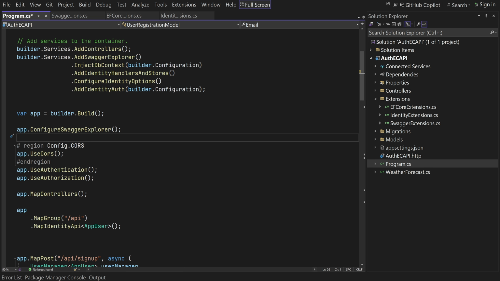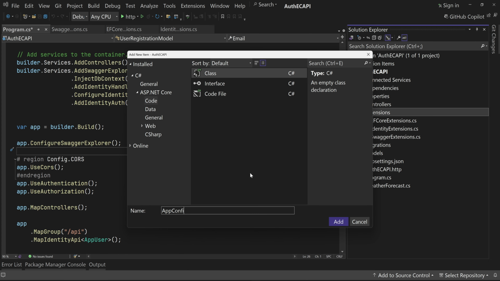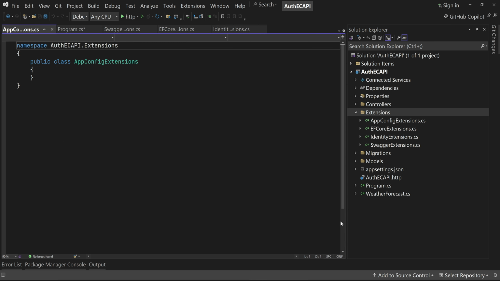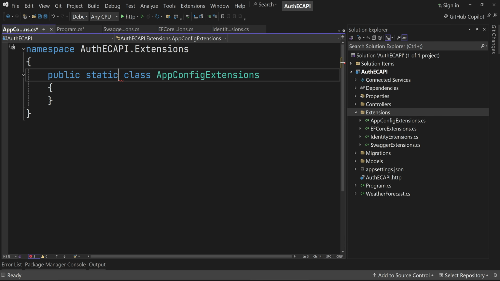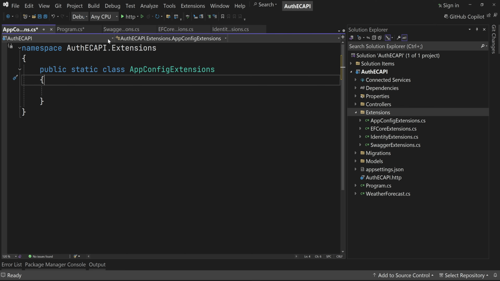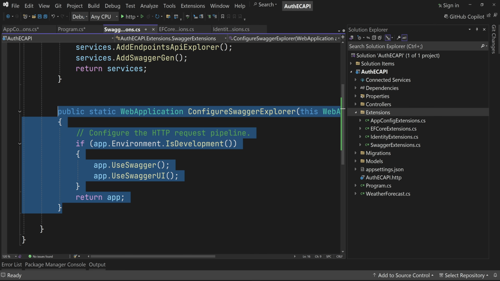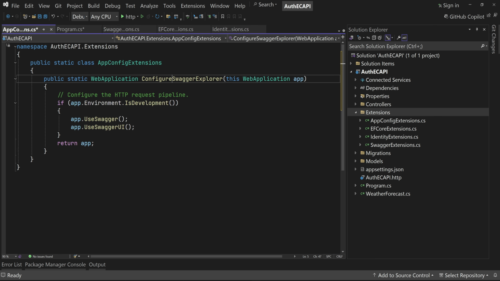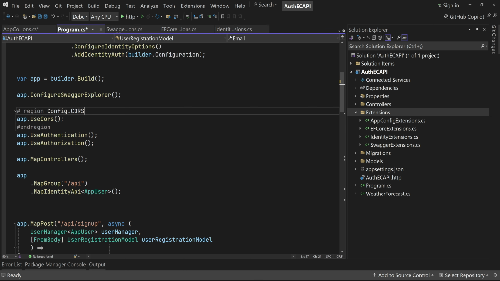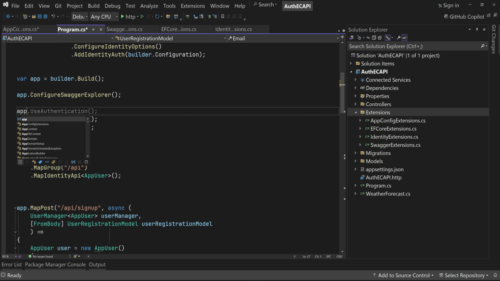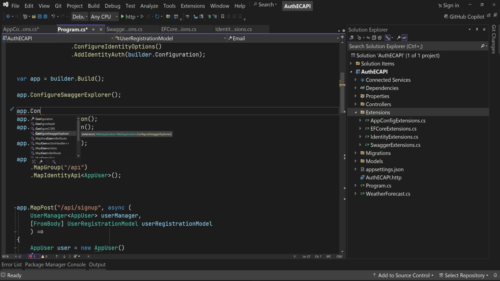Now inside this region we have invoked this method UseCors for the sake of explaining the previous topic. Now if I were creating an extension method, I would be doing that inside a C# file like this, AppConfigExtensions. So here we have the static class. Let me copy paste the last extension method that we have created here. I will name the method as ConfigCORS. Let's clear the method. Now let's move this method invocation into the new method here. Now we don't need this region anymore. Now we can directly invoke the method here, ConfigCORS.